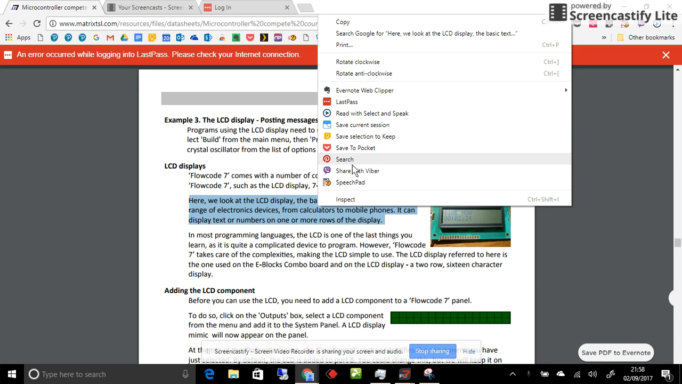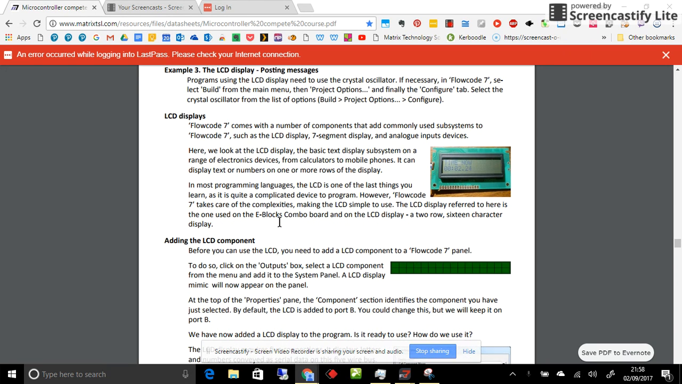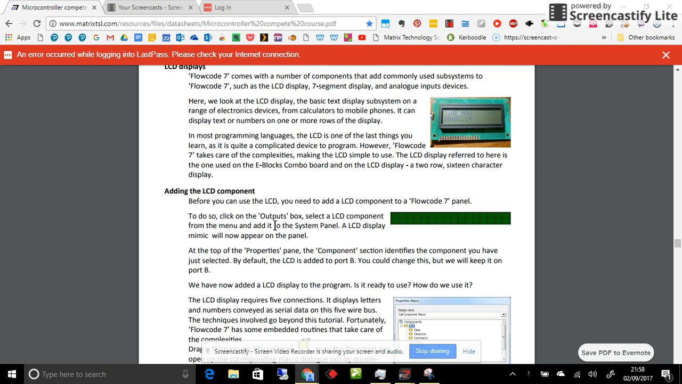Okay, we're going to look at example 3 on page 66. Here, we look at the LCD display, the basic text display subsystem on a range of electronics devices, from calculators to mobile phones. It can display text or numbers on one or more rows of the display.